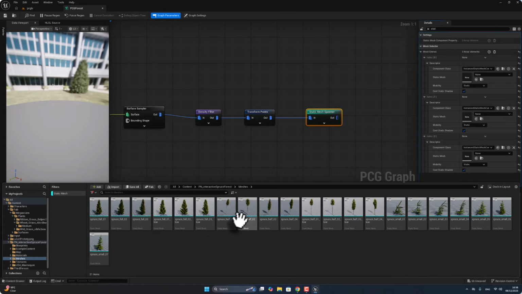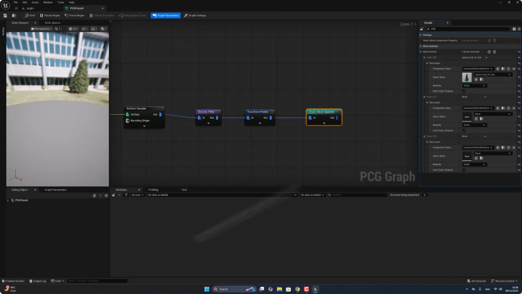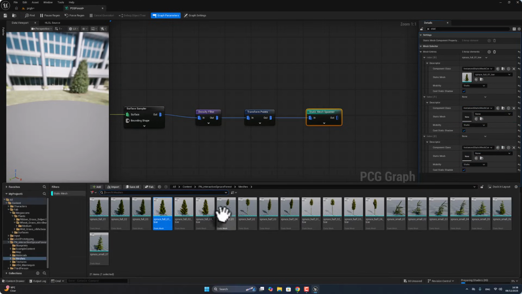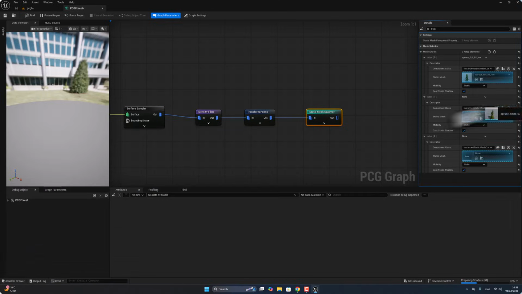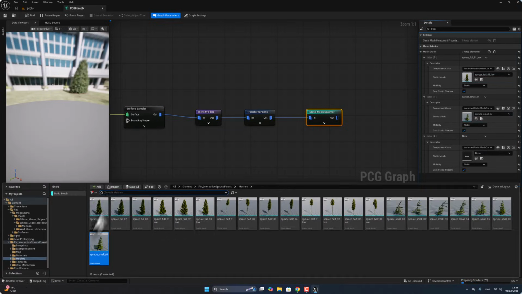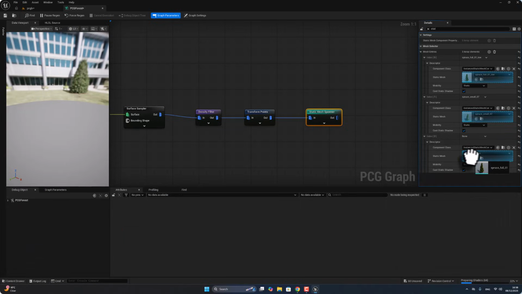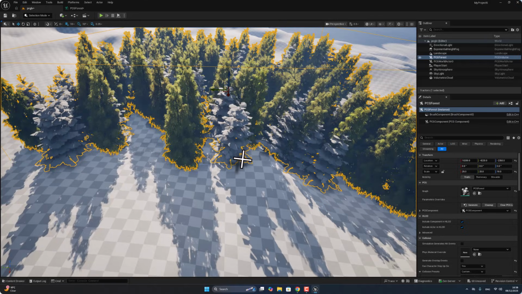Static mesh, choose 3 meshes. First one right here, this one, and the third one. Okay, I think it's good.